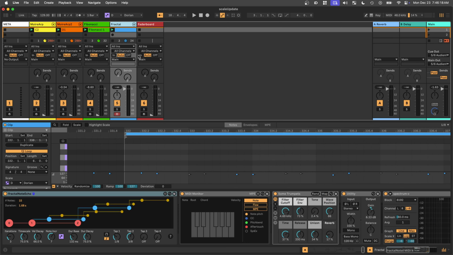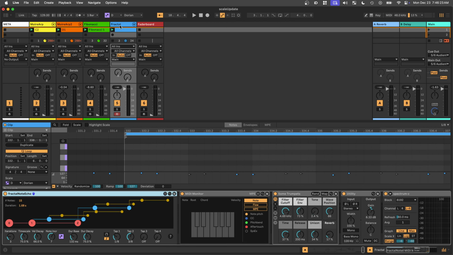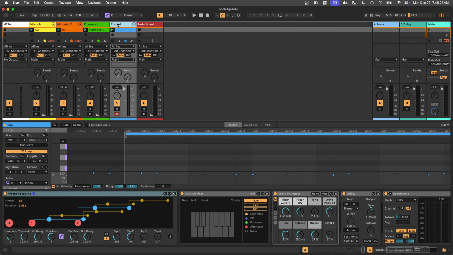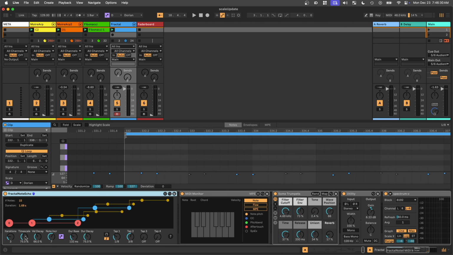All right, fun. Next up, we've got Fractal Note Echo. This is almost the same implementation under the hood as Fibonacci Note Echo. I did those kind of back to back. They share a lot. Here's a fractal pattern. Let's listen to it.